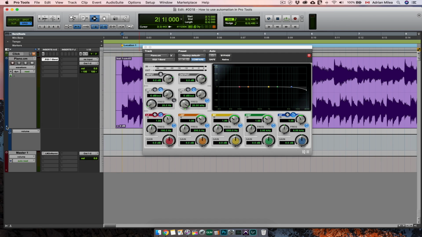To automate the frequency or other settings that you have selected to automate, click here on the little triangle. And you can see that the default setting is the volume. However, I need the low pass frequency. Click here, and you can see the name of the plugin I want to automate. And right here, the setting.